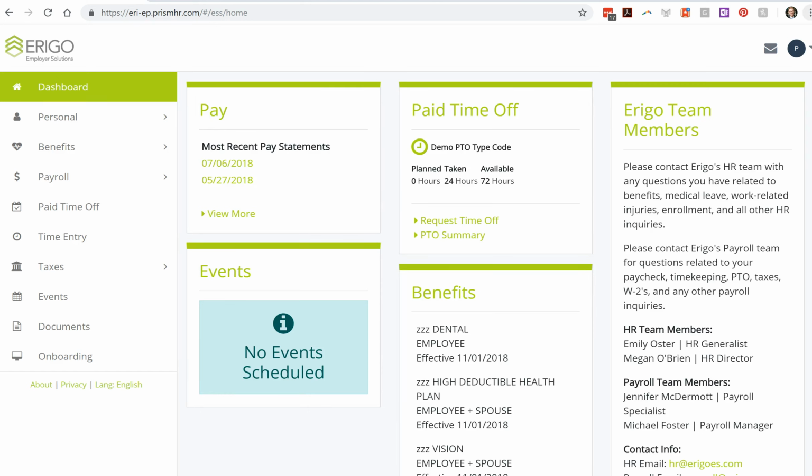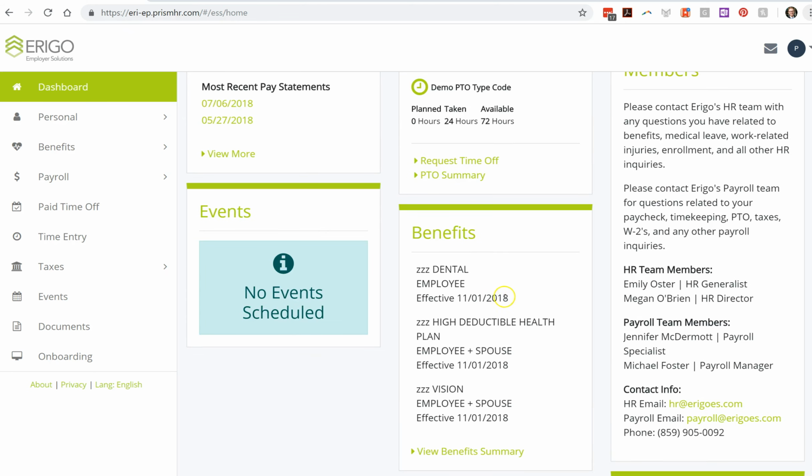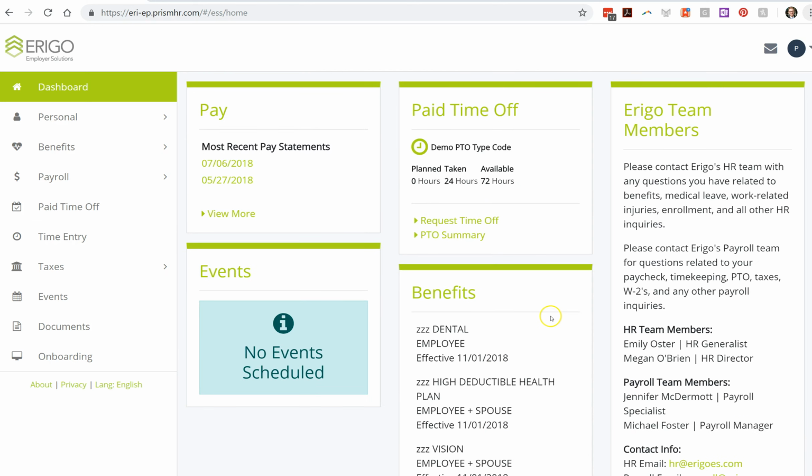At the dashboard, you'll have quick access to most recent pay statements. If there are events that are scheduled in the system, they would show here. Quick access to paid time off information, about how to contact Erigo and Erigo's team. Additionally, benefits that you're currently enrolled in.